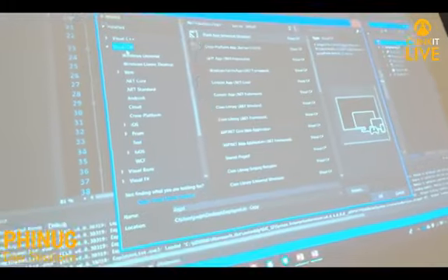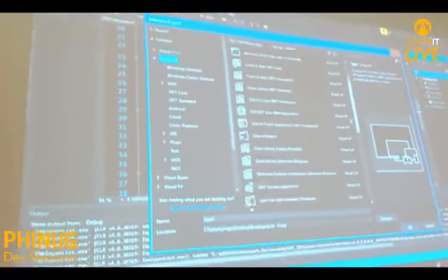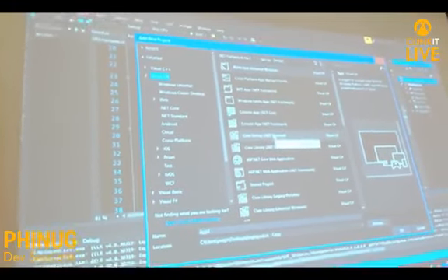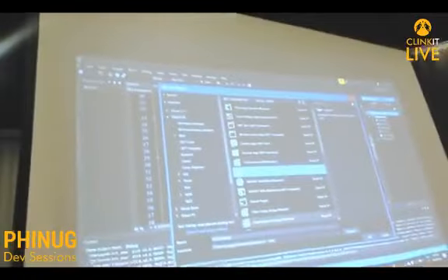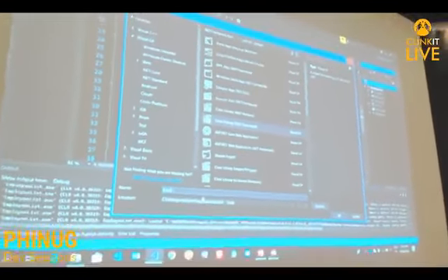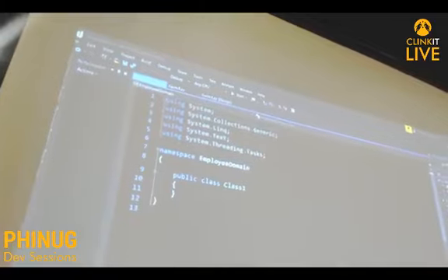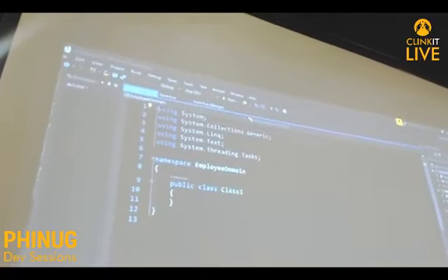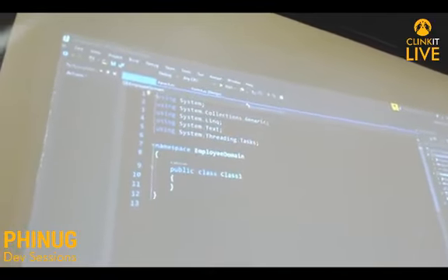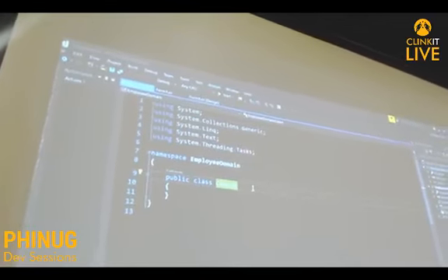Alright, class library lang, .NET Standard, .NET Framework lang. O sige, tatawagin natin itong employee domain, ganyan. Tapos, palitan natin yung pangalan ni Class1.